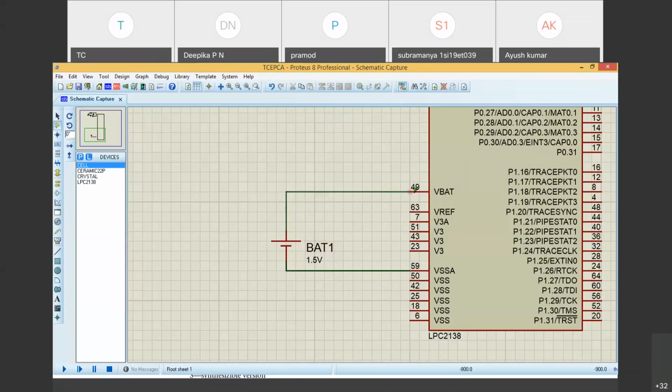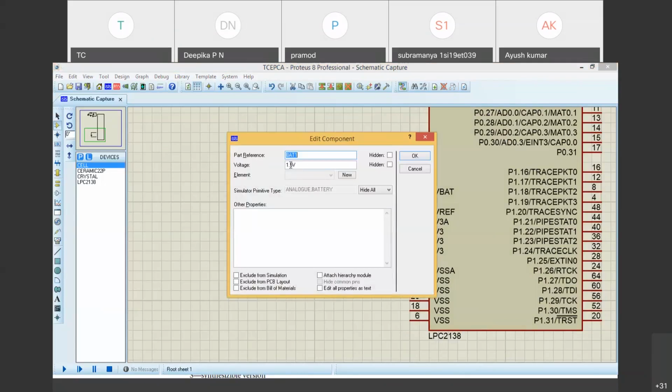So take this and connect it to all these points. What are these? These points. Remember, the battery supply for this LPC2148 is 3.3 volts. That's what. Double click on this, change the value to 3.3 volts.